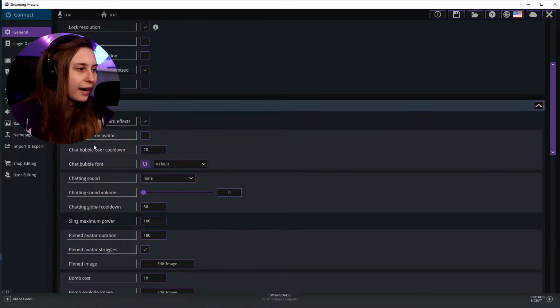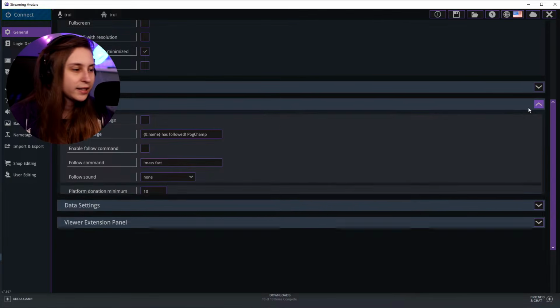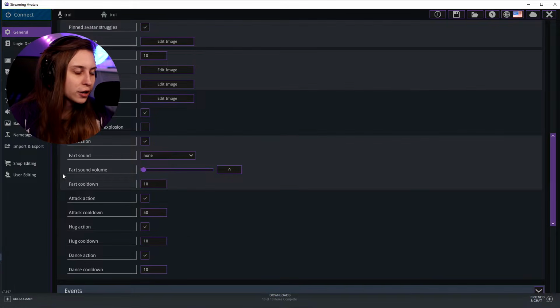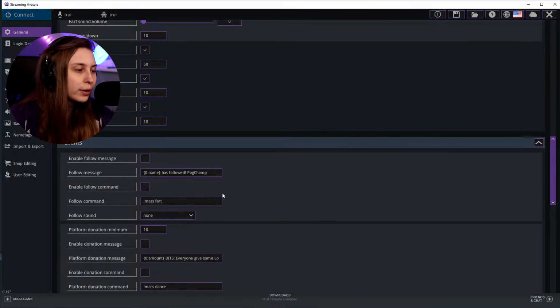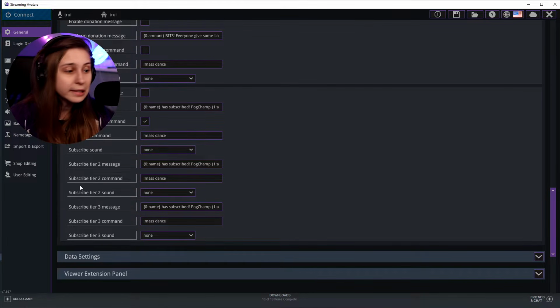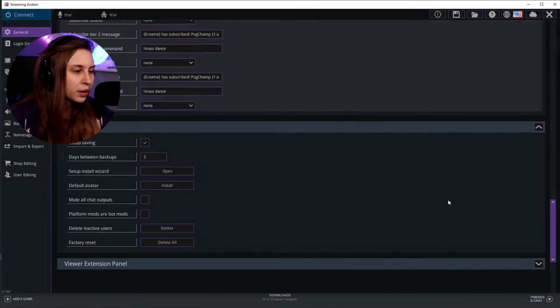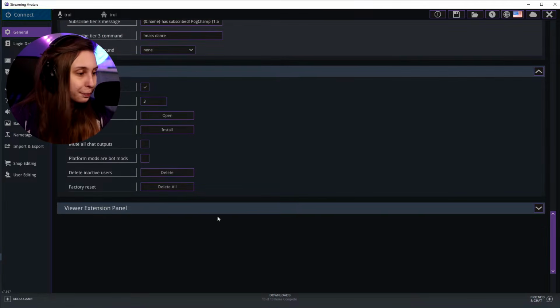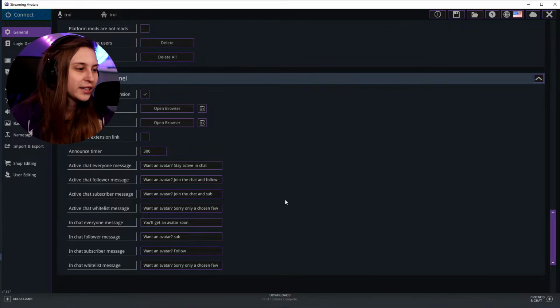There's a lot more settings here, like avatar settings and event settings. Avatar settings are basically for things like chatting, if they pop up messages, pinned avatars, bombs, fart sounds, hugs, actions, dance actions, all that kind of stuff. Then events are for follow events. We have donation events, subscriber events here. Then we have data settings. We can basically say, does it need to cloud save? So you can open it on a different PC as well. And the days before backup. And these all have to do with the program itself. Viewer extension panel. If people have this viewer extension on, this is what they see. And you can customize all the lines as well.